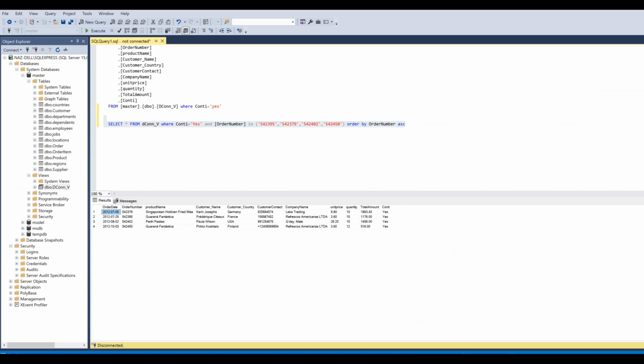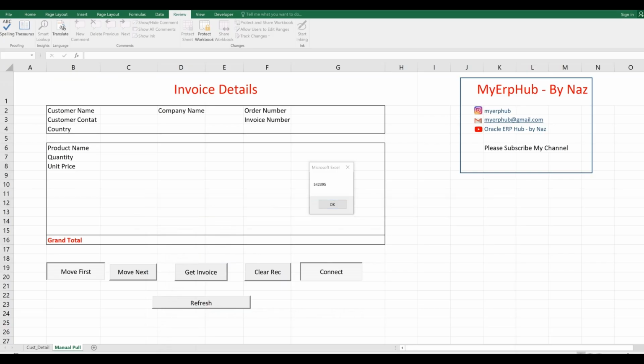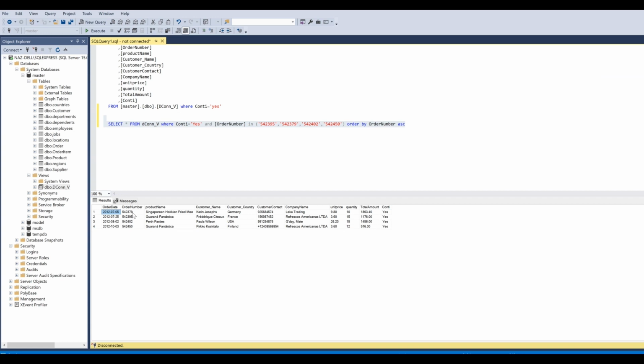I'm going to show you the SQL Server as well. So this is 395, this is the record that is going on. In my previous video I showed you how I created the view, and I'm running this view. Views are very easy.